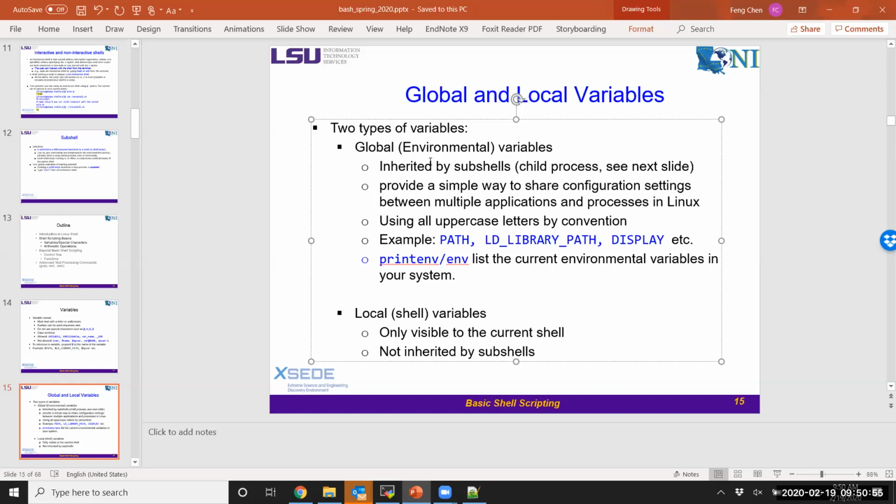The global variables are inherited by the subshell. So when you execute a script, you can still use those global variables defined in the parent shell. However, if you define those variables locally, if they are not global variables, they are not visible, and you cannot use those variables in a subshell, in a script. Let's start with some examples.